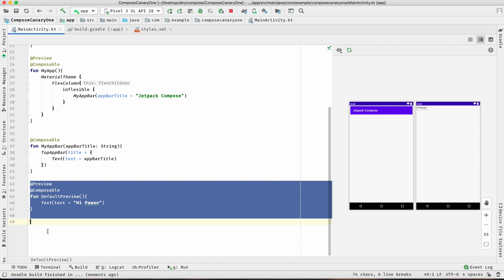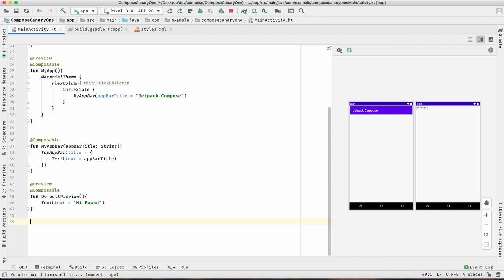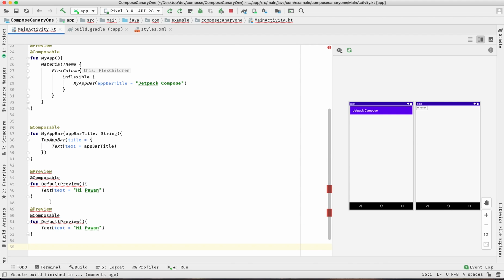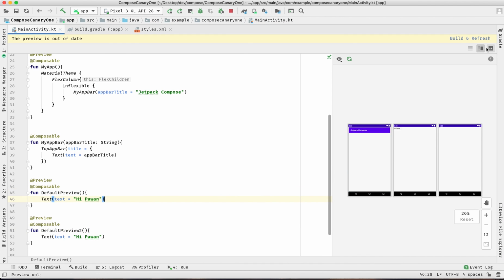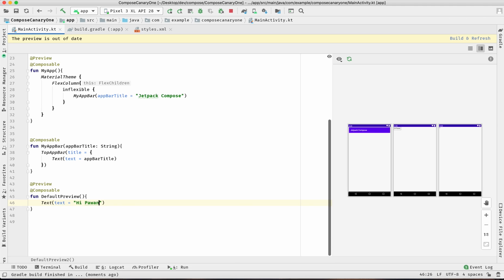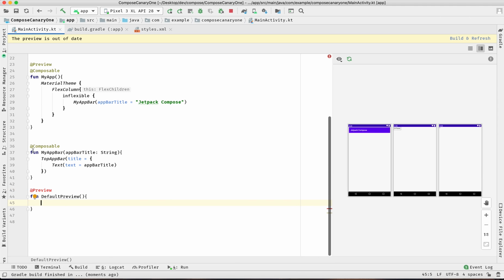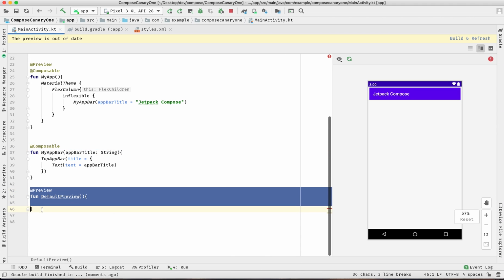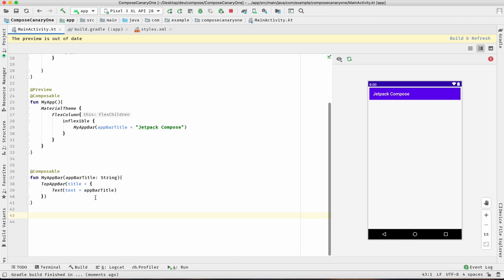So yeah, this is how you can have multiple, like we can just copy and paste it here, and default preview 2, let's say, and then you will see there is a third one. So yeah, this is how it works. So let me just remove these things, we don't need this as well. So we have a top app bar, we have everything now.